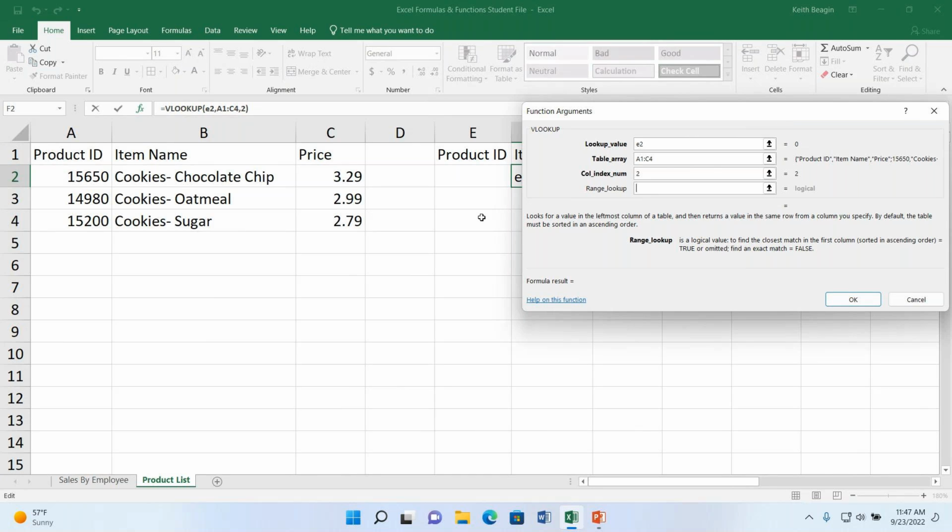So basically, it's asking for a true false, okay? True, think of it as an approximate match, or a closest match. False is an exact match. We're going to want exact match, because we're going to know the product IDs. We're not going to mess that up, so we want an exact match. So I'm going to type in false, and then I'll click OK.